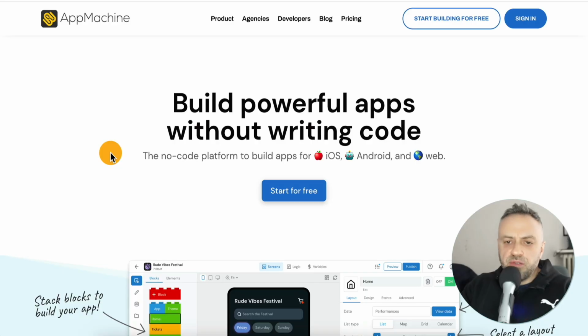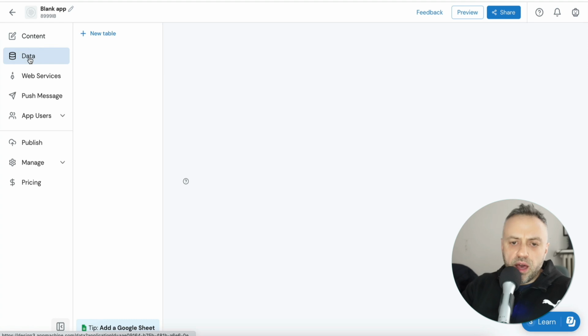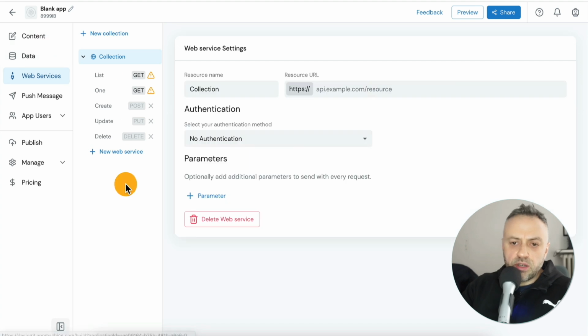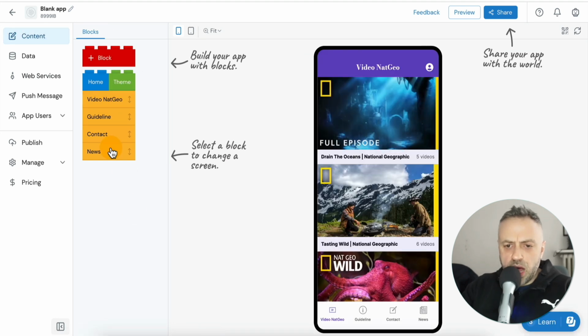Last but not least, I want to review App Machine. App Machine is a tool I recently did a video on. It's a very, very interesting tool that definitely warrants your attention. Here's the landing page: build powerful apps without writing code, the no-code platform to build apps for iOS, Android, and the web. And here we have a sample app. This is kind of what the app looks like. You have data, you can create your tables here, fields, settings. You also have web services, so you can get data from the outside, from some third parties. And then we have content here, and here I have this kind of block editor.